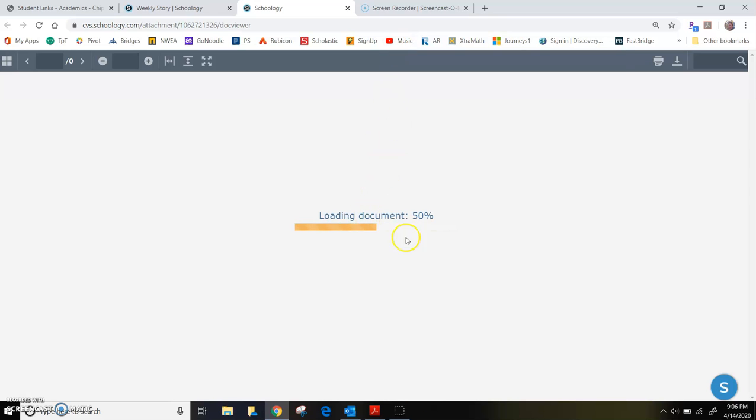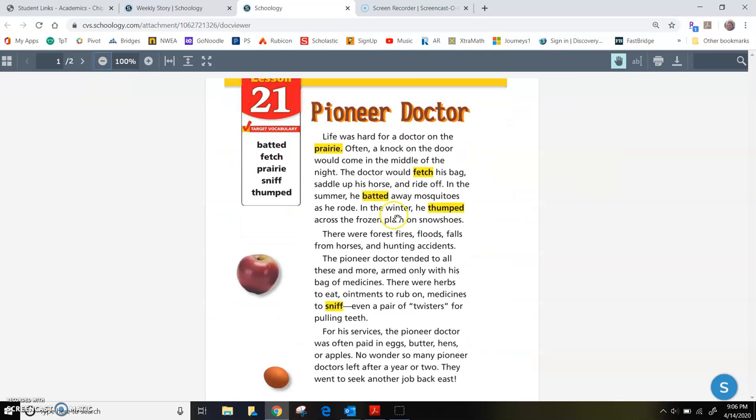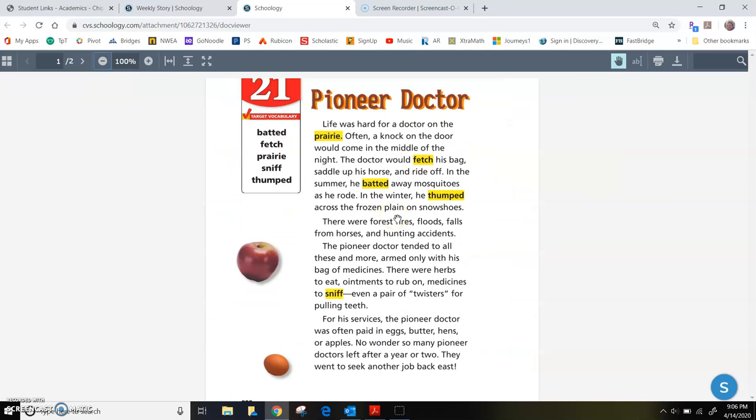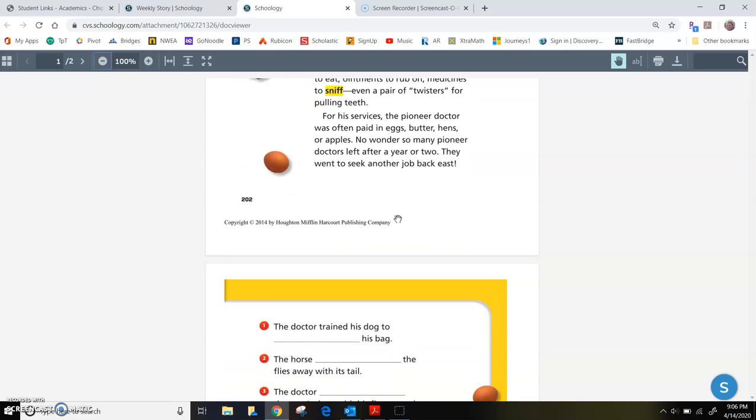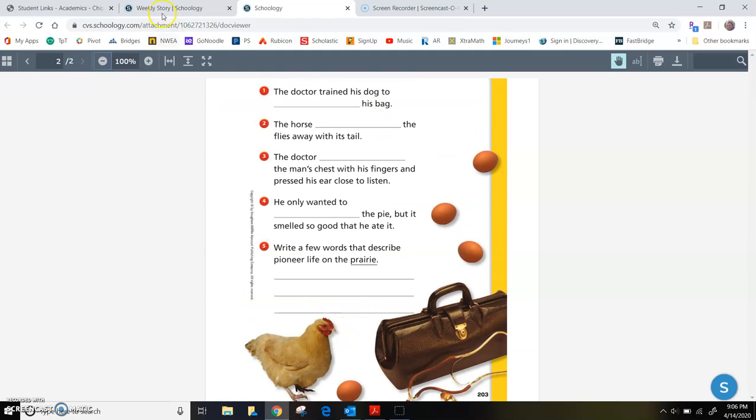This time it's just a short story, short informational text with a few vocabulary words. You can have someone help read this to you or with you. That's totally fine. And then there's a few fill in the blanks and a question at the bottom that I want you to answer. After you read it, what you're going to do is send me your answer.